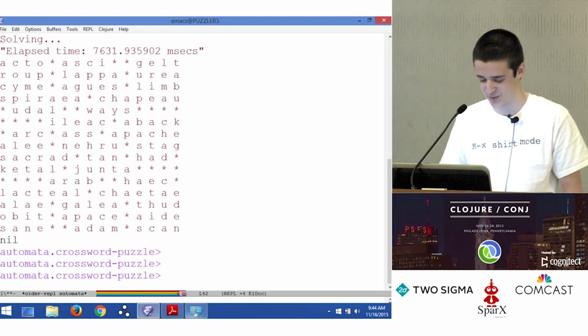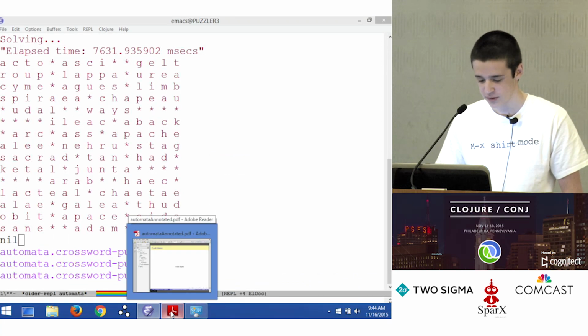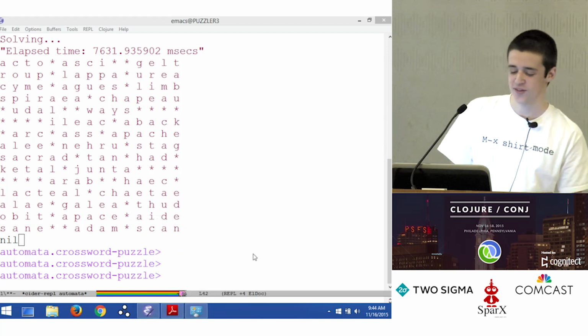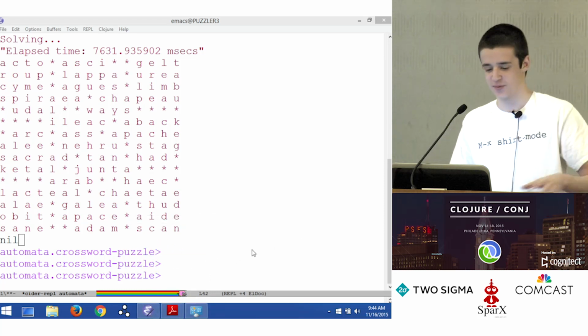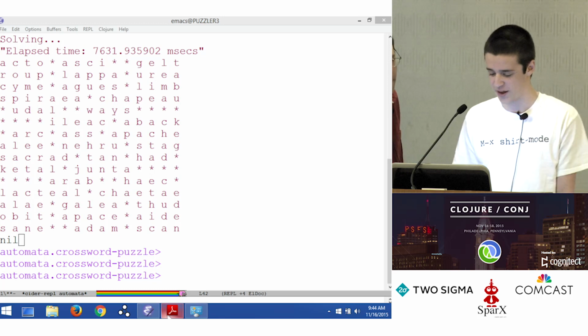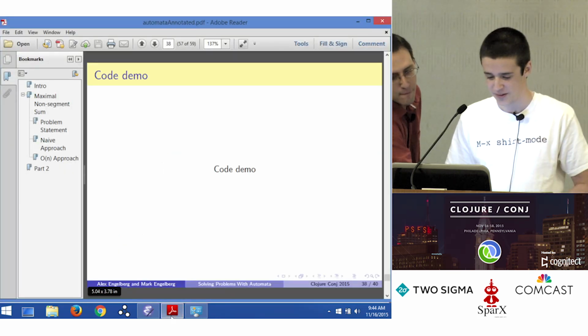That's pretty much the extent of my code demo. You've seen two examples: what people actually use constraint programming for, and then what I use constraint programming for.